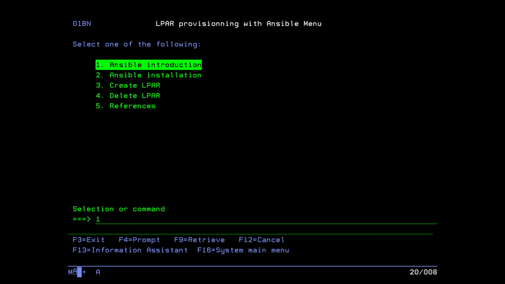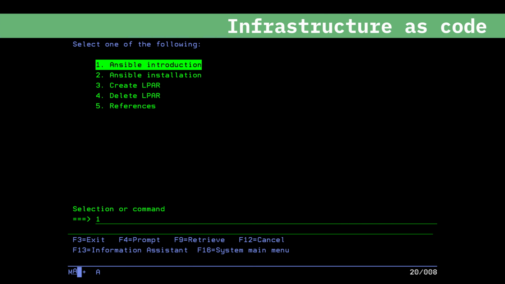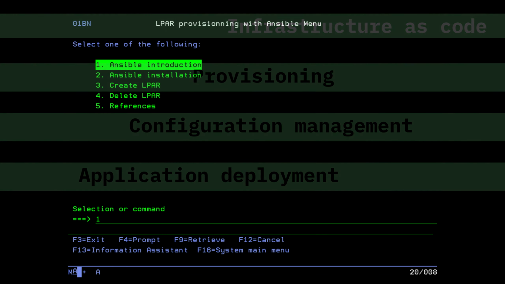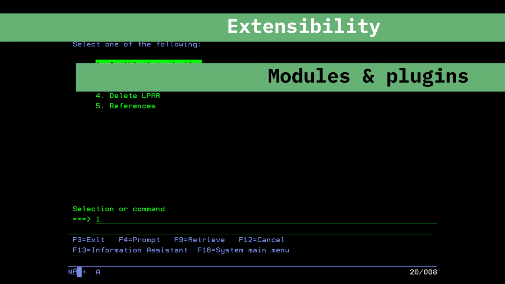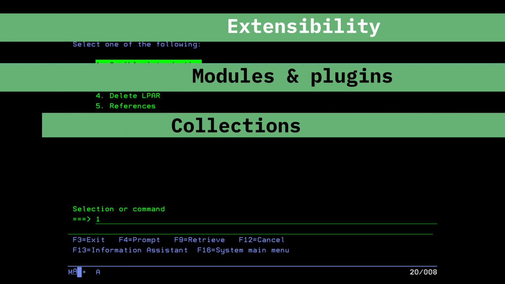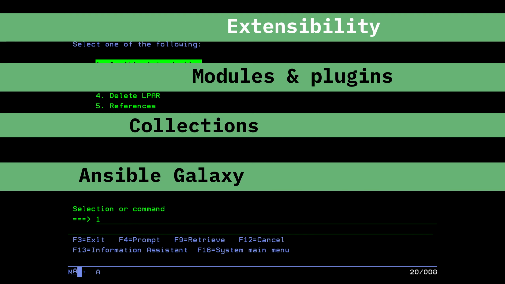Ansible is an open-source software that enables infrastructure as code. It helps with provisioning, configuration management, and application deployment. Ansible is extremely extensible. Third parties can develop modules and plugins to manage a wide variety of systems. Modules and plugins can be grouped in a collection, and collections can be shared on a central repository called Ansible Galaxy. IBM maintains the Power HMC collection that helps performing a lot of operations on a hardware management console from Ansible.